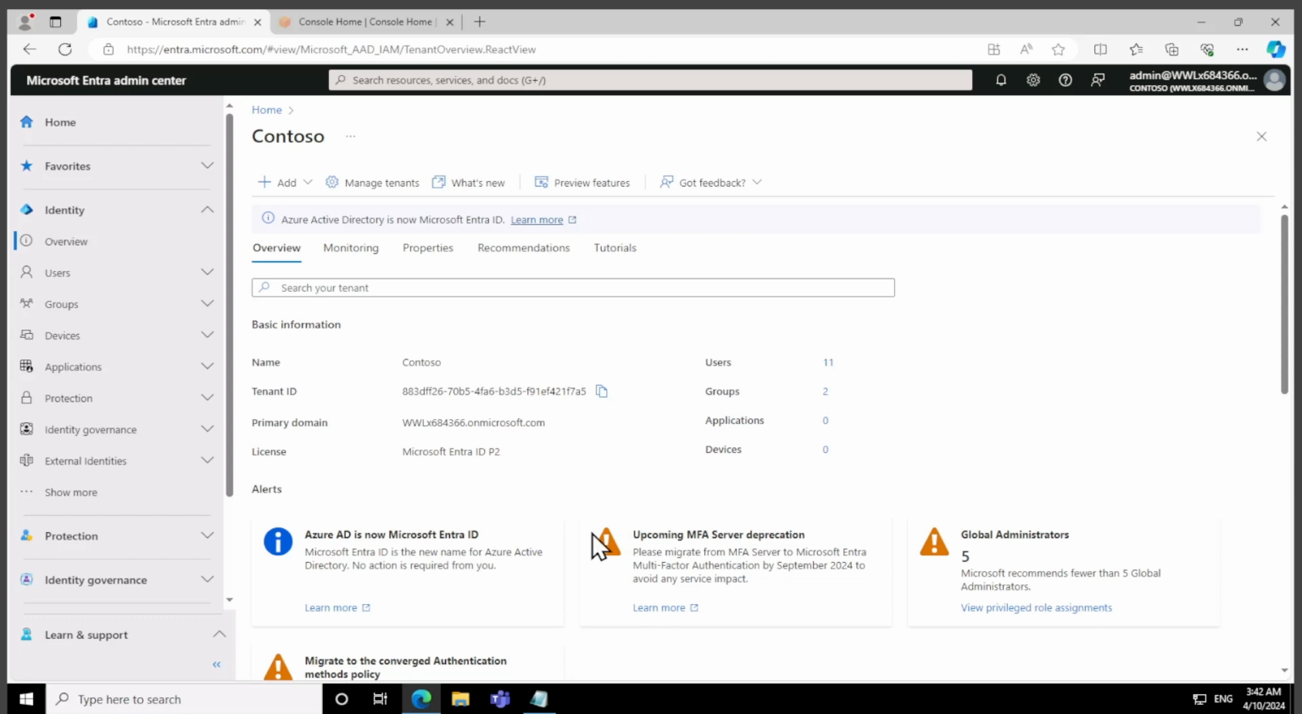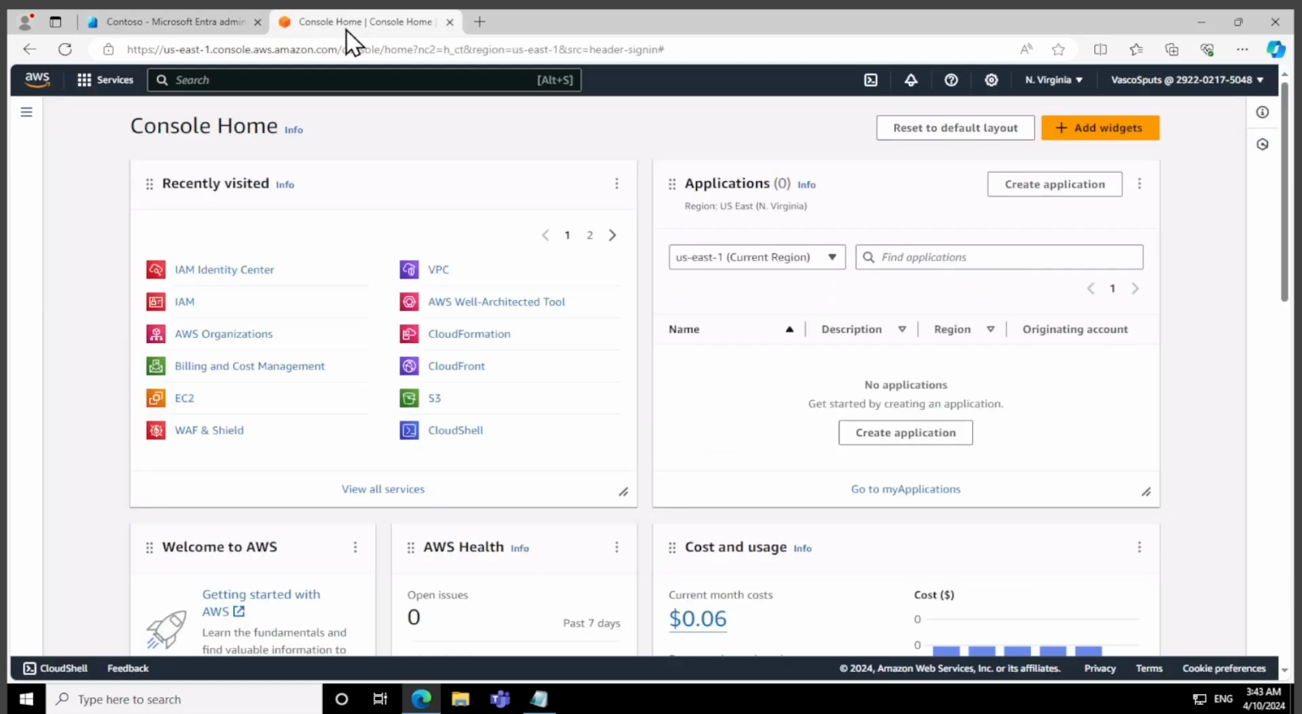Now, as you can imagine, the next prerequisite will be to have an AWS IAM Identity enabled subscription, and to have that, you will need to have an AWS subscription, which we also do. Later on in the video, we are going to also talk about how you can enable the IAM Identity Center.